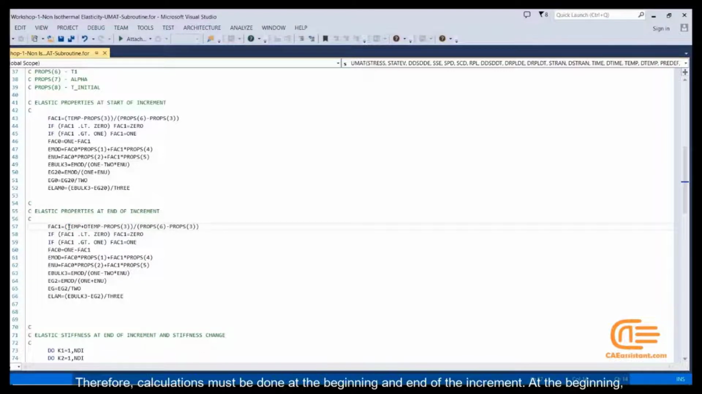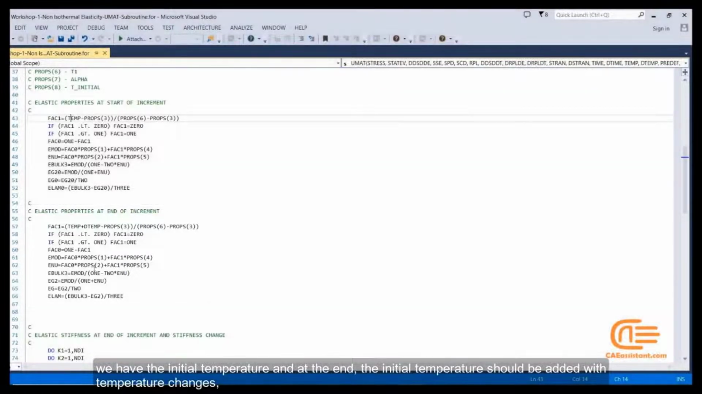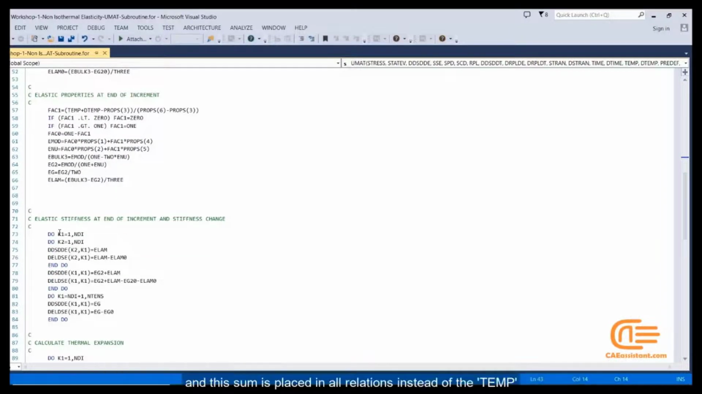At the beginning, we have the initial temperature, and at the end, the initial temperature should be added with temperature changes. And this sum is placed in all relations instead of the temp.